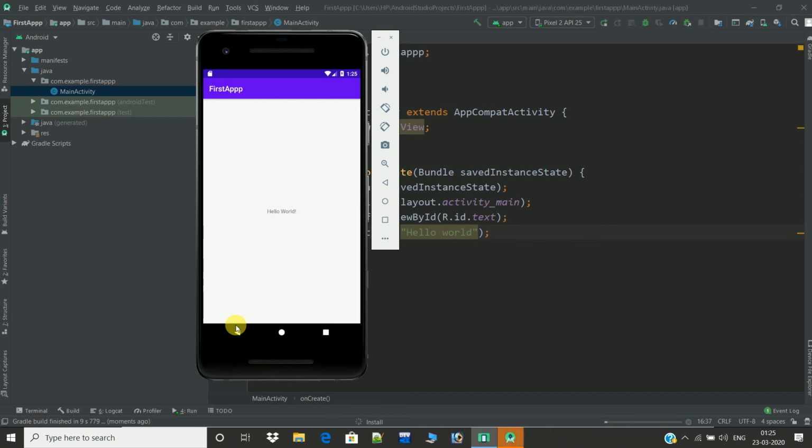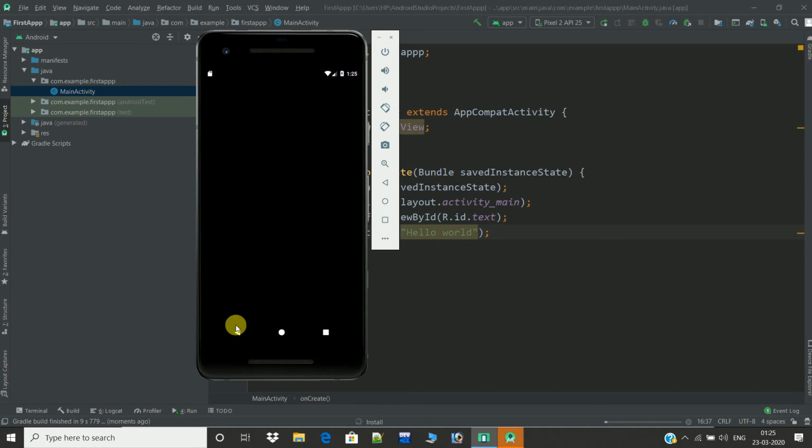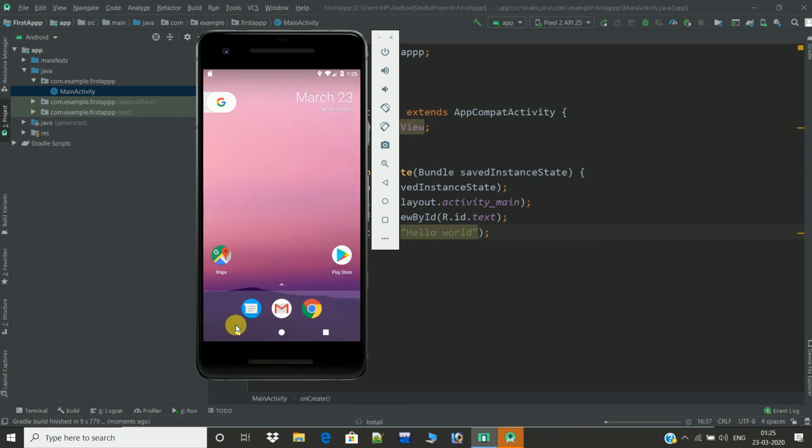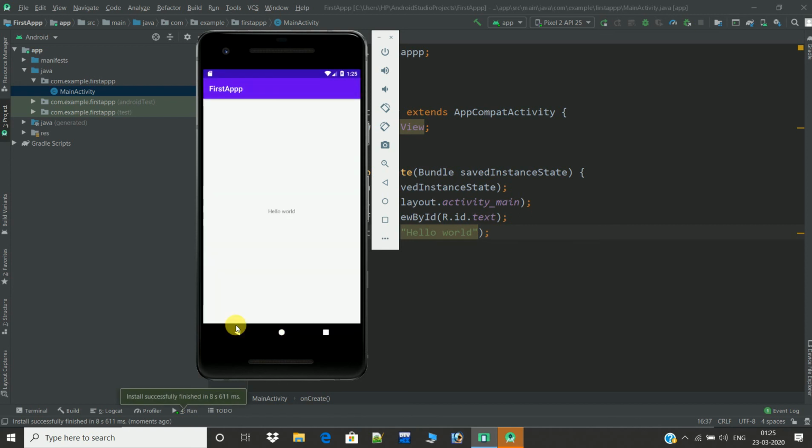It will finish and it will take some time. Okay, now app installed on my emulator. Yeah, you can see here is a hello world.